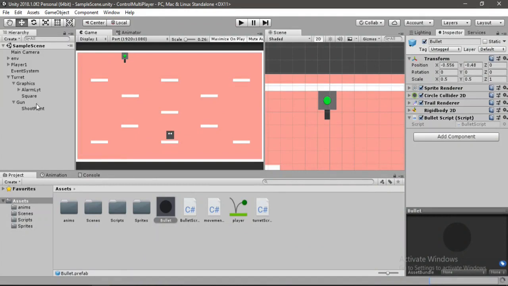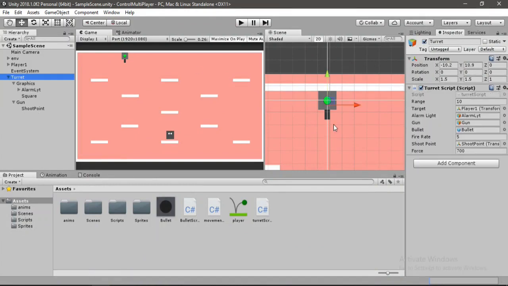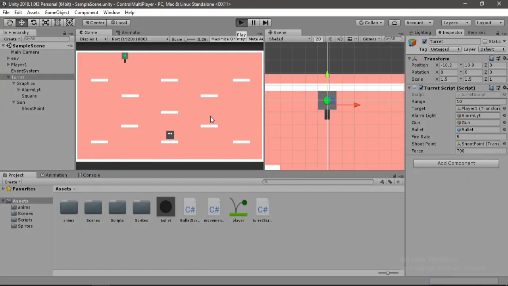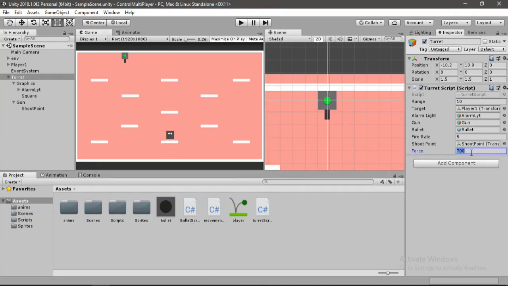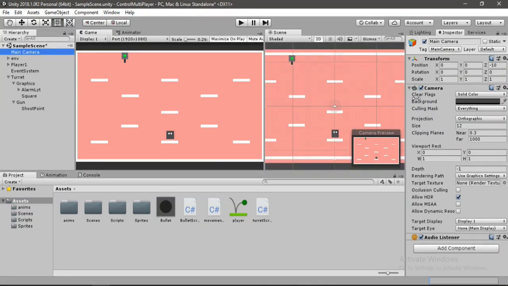Select the turret here and we can just hit play now. Alright, let's try to get closer to the turret. Damn, that's so fast. So set the force to, I think, maybe 200. So yeah, let's keep the force to 200, and also let's increase the range a bit.